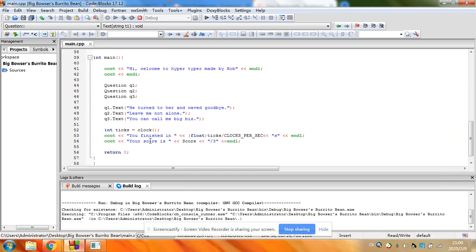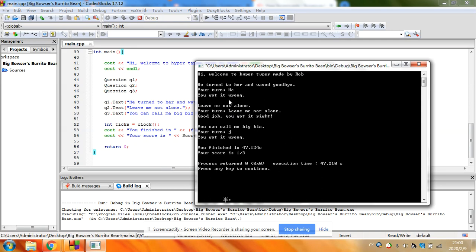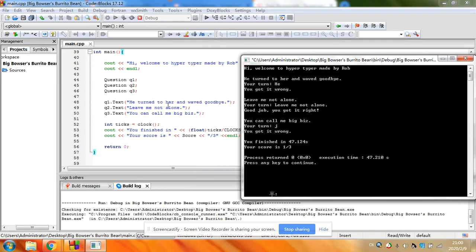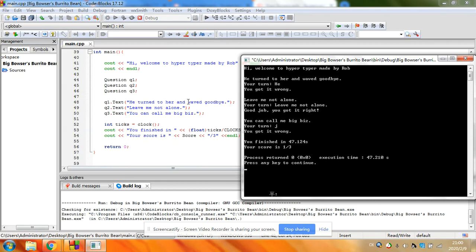Now let's move down to the main. Since I've made a function that conveniently does all those fussy steps right down here, I can just call the function 3 times to do the same thing 3 times, but with different inputs. If you see here, I typed he turned to her and waved goodbye in the brackets. That means the function has taken in this line as the correct answer variable. So it will print that out on the screen first, and you see that as the first line.